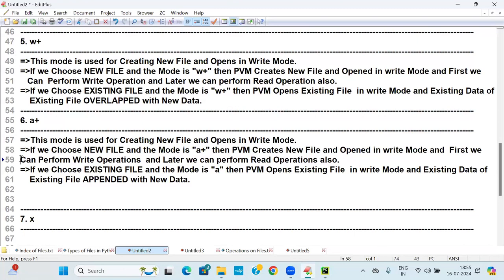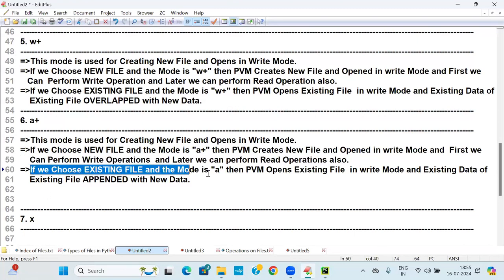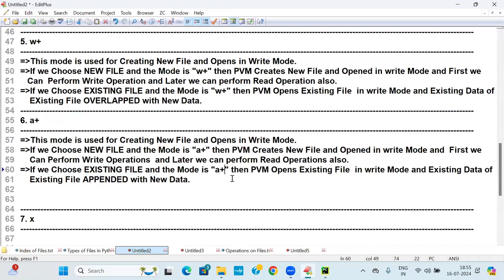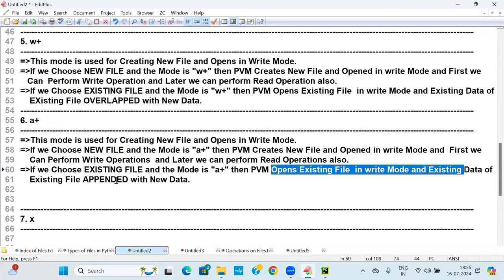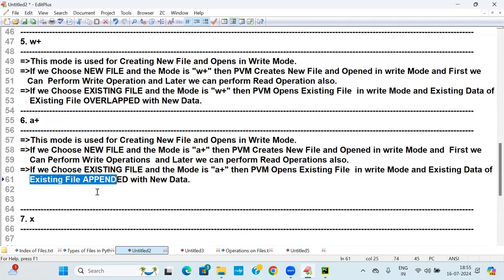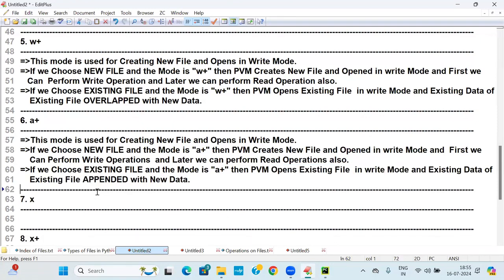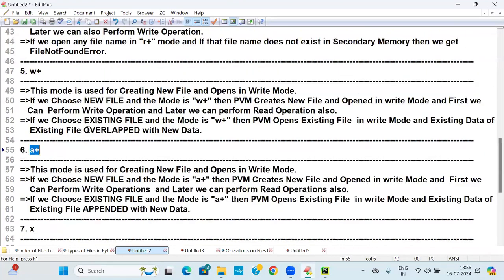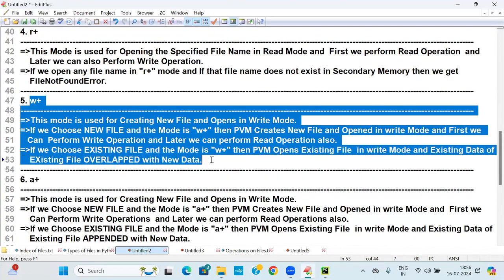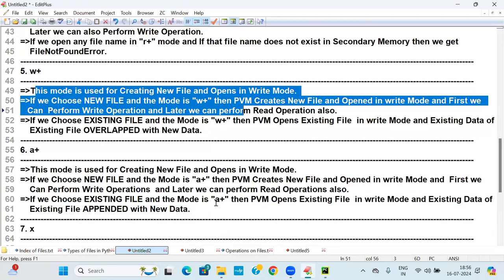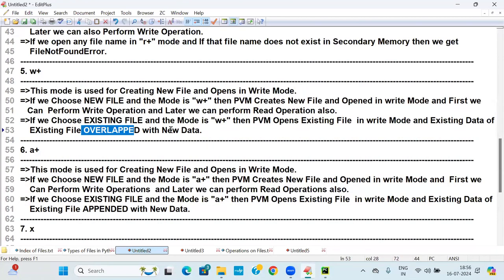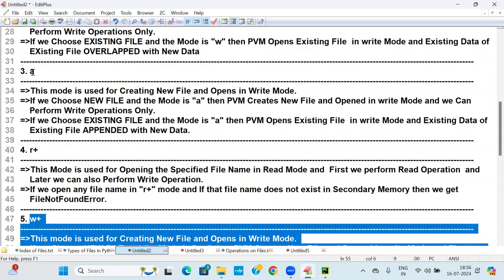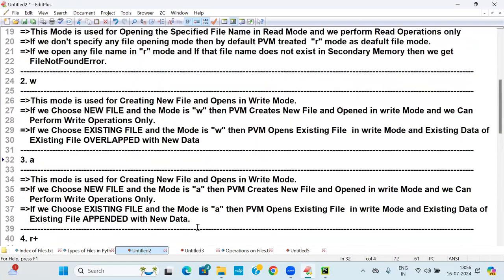This is the one we are saying. If we choose an existing file and the mode is A plus, then PVM opens the existing file in write mode and the existing file data is appended with new data. So that is called A plus. What is the difference between W plus and A plus? Both are read and write operations. Here also write and read. But here overlapping. Here, appended.